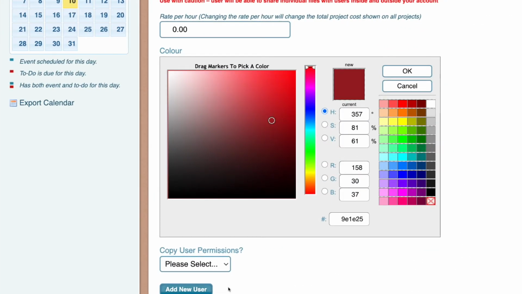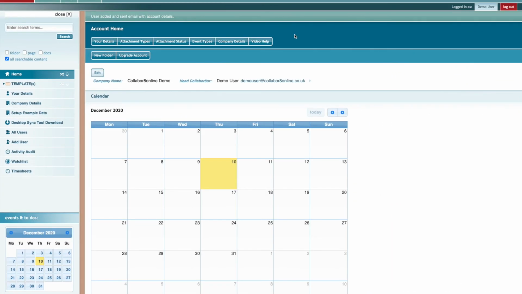From here now, you can select the Add New User button at the bottom. This will add the user, taking you back to the home screen. The user has now been added to the system and we've been taken back to the home screen.